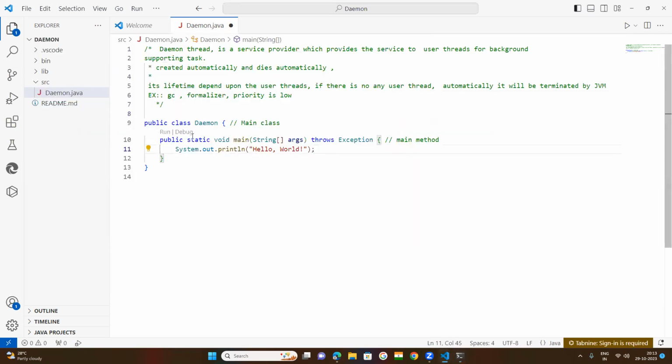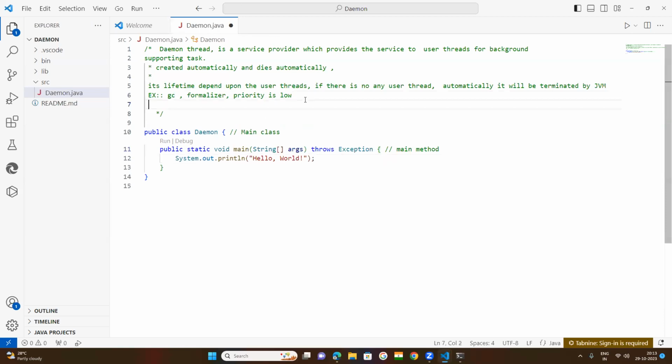Okay, no issue. Now come down. I will write that statement also, because whenever we have time. The jconsole tool is a tool used at the command prompt to know the running daemon threads.